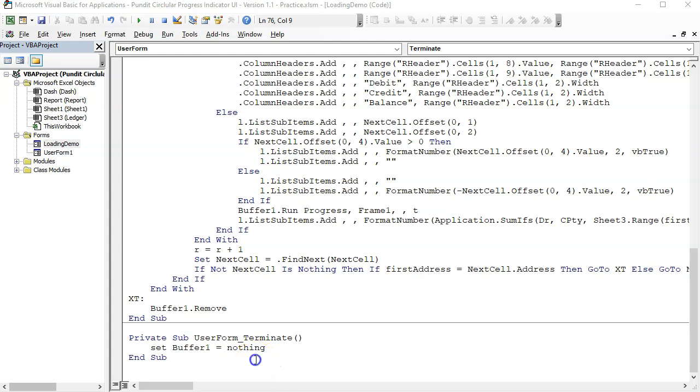Trust me, if you don't destroy code-generated objects, they linger sometimes, and if they linger, they become a weight to your program.